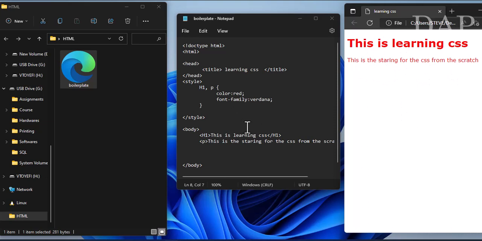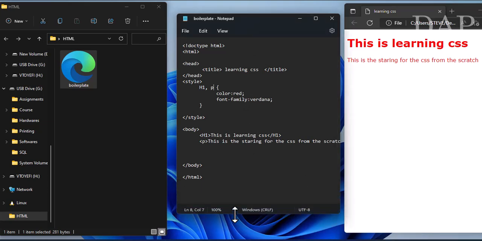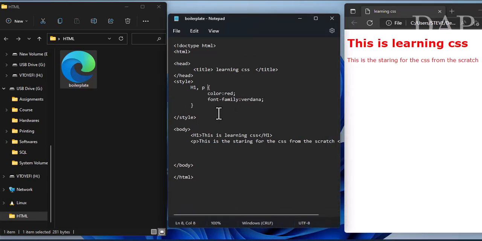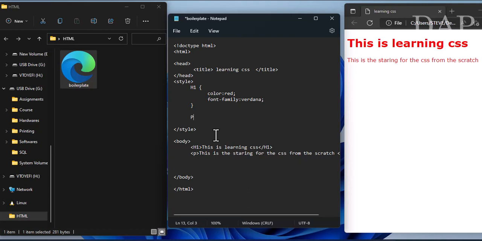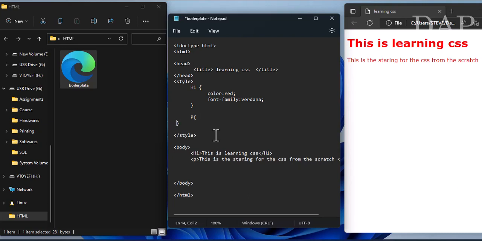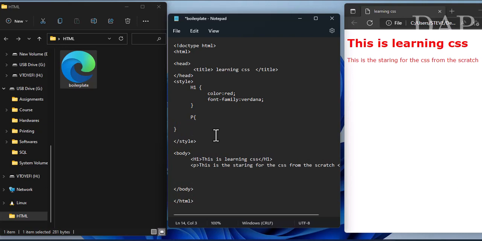But what if we want to apply separately? Can we do that? Yes, in CSS we can also do that. So right now I'm going to modify this. First of all, I'm going to put here h1, and I'm giving this color and this. Okay, so now I'll go to the next one. I will give separately for this paragraph. So I'll use my selector as p, and in this bracket I will give this.